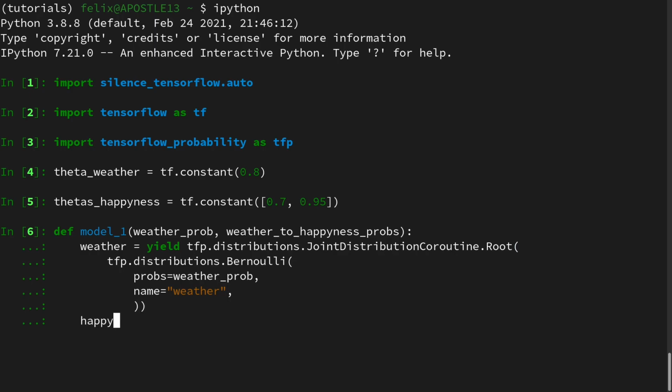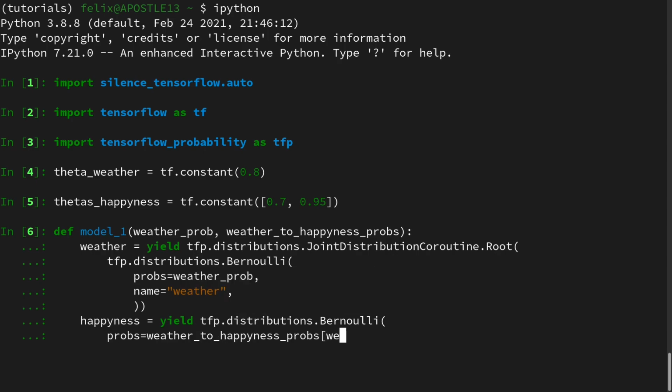Then we can define the happiness, which is another random variable, so we yield again. And then we have a Bernoulli because it's not a root. And the probability here is the weather to happiness array accessed at the weather. Recall, weather is encoded either as 0 or 1. So this will then return either the 0th or the first element. And the name here is happiness. Okay, that's it. And then we can instantiate our model.